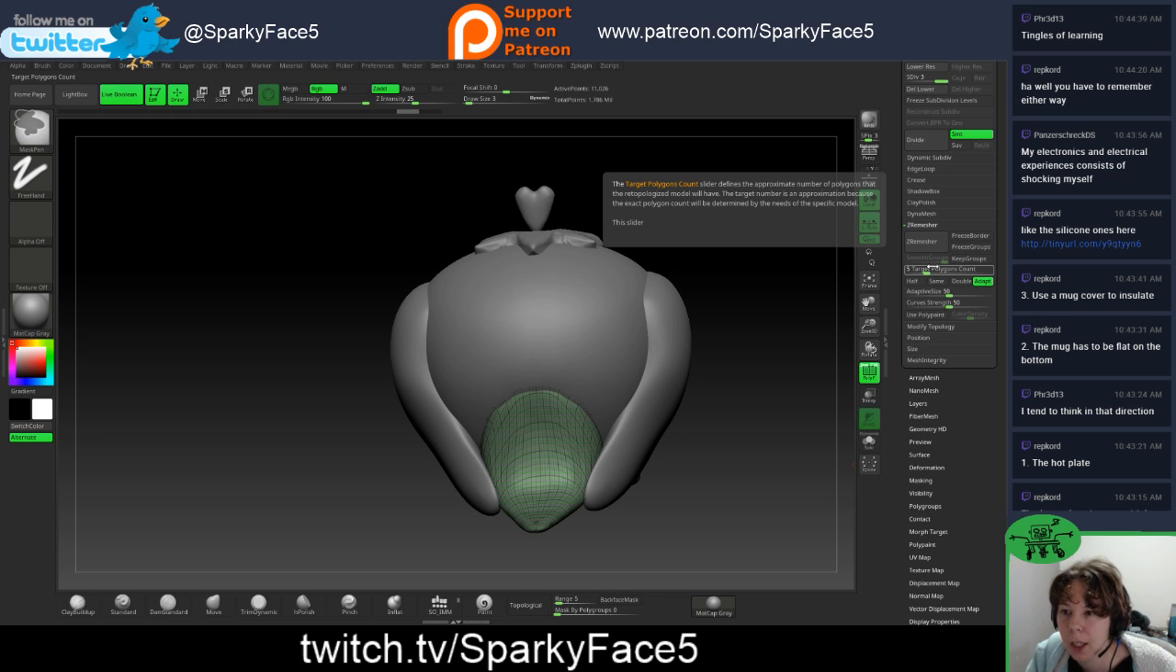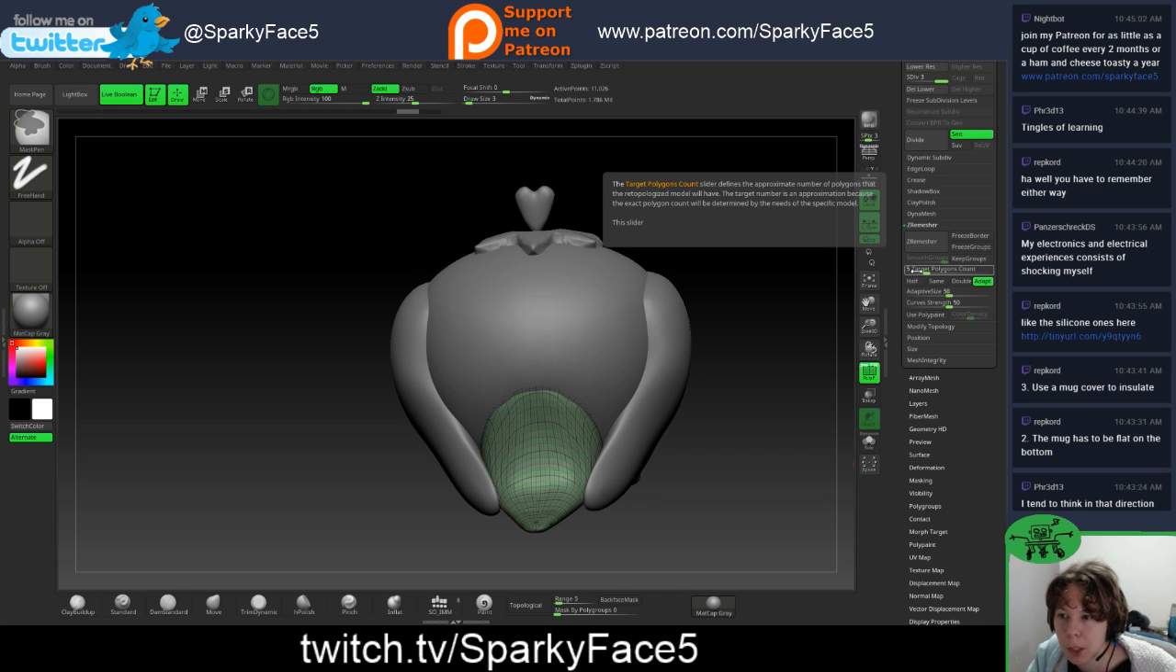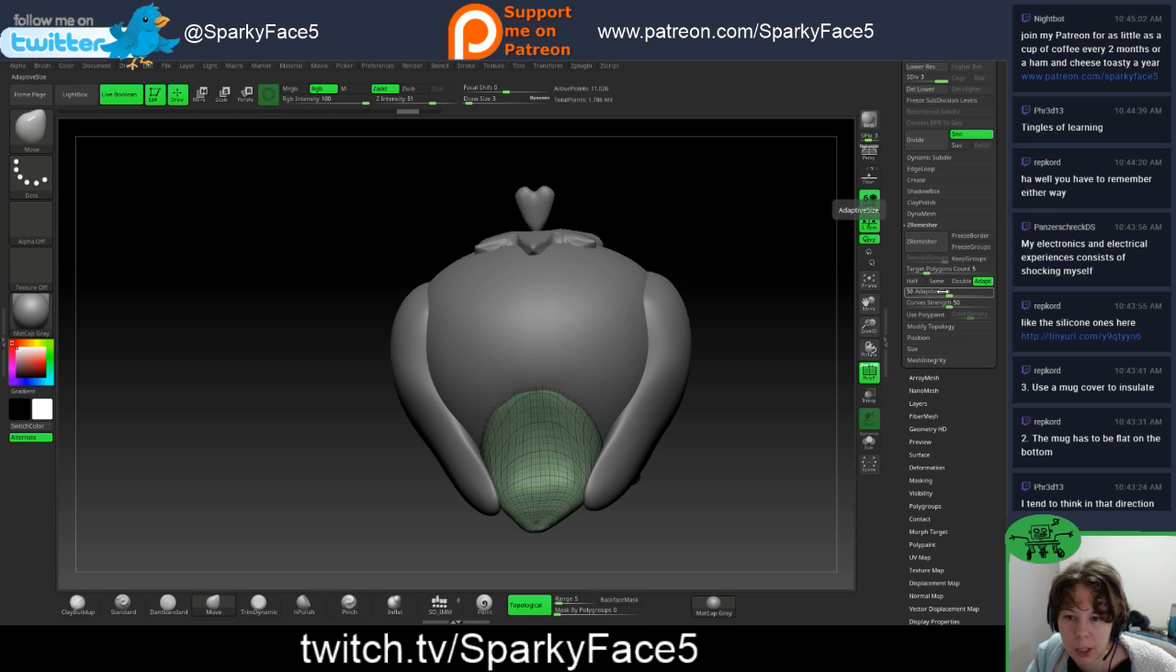Target polygon count slider defines the approximate number of polygons that a retopologized model will have. The target number is an approximation because the exact polygon count will be determined by the needs of the specific model. Okay, so 5 is probably a bit high. Let's go 10. Let's see what happens there.